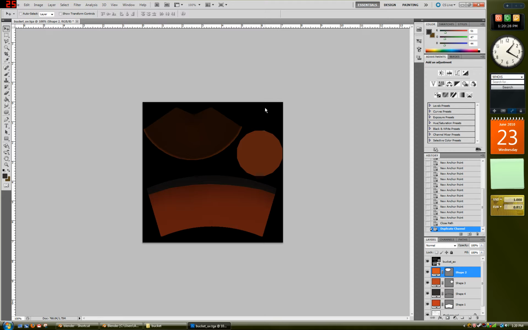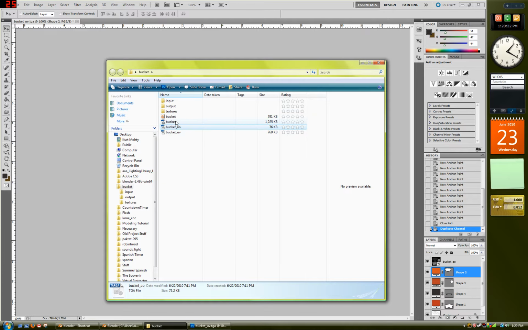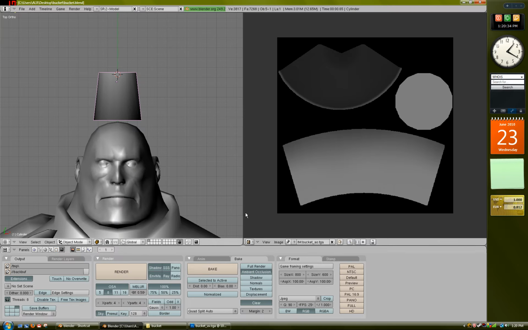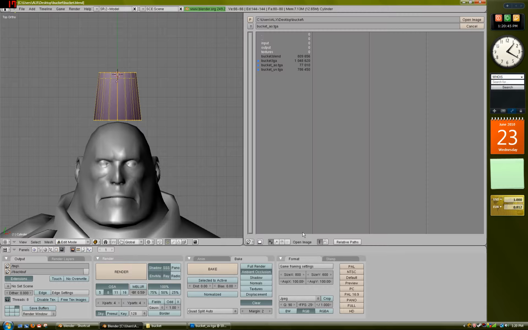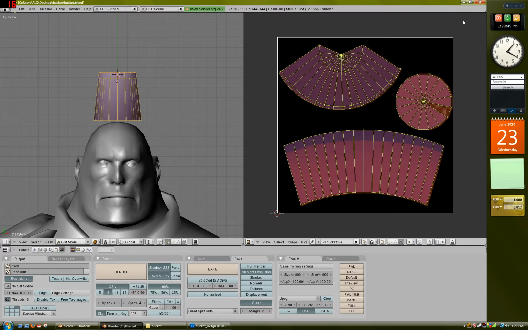And hit OK. And then now it should be right here. So go back into Blender, right click your model, go into edit mode by hitting Tab, select all of the vertices by pressing A, go to Image, Open, and then go to your folder and hit bucket.tga, open that image.